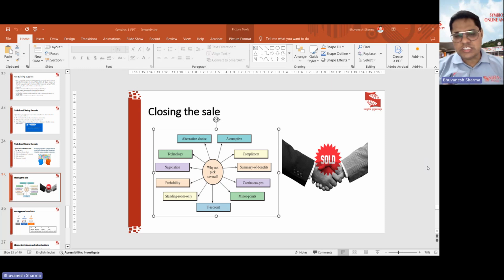Another closing technique is the summary of benefit close. You can always summarize the benefits that you are offering to the customer. For example, let us take a gym membership. You can say that with this particular membership, you get unlimited access to all the fitness classes, free personal training sessions and a nutritional plan. So are you ready to join this program today?